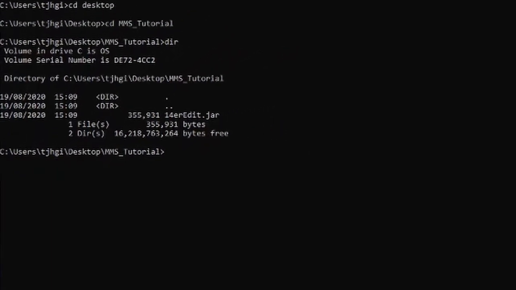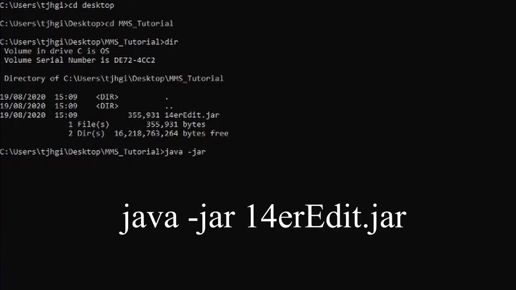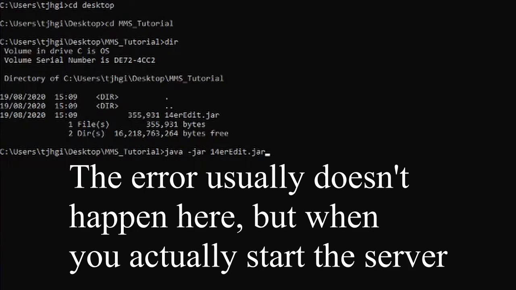So then all we need to do is type in the following: java -jar and then 14erEdit, and press tab to autofill, but 14erEdit.jar. So that is it, and then we run this, and once we run this we might get an error.